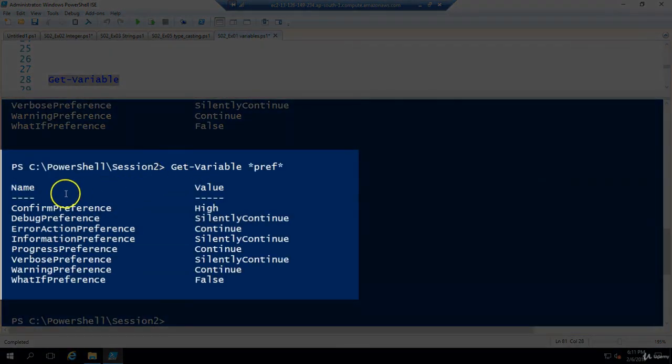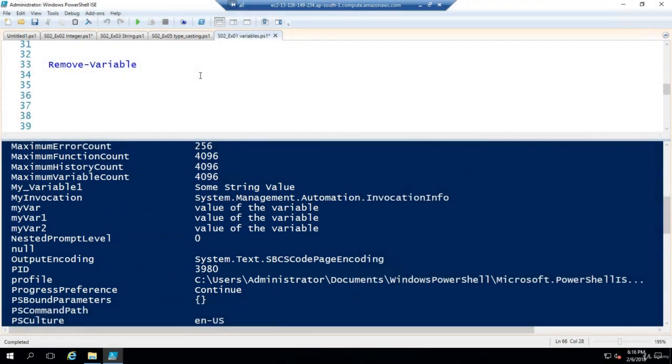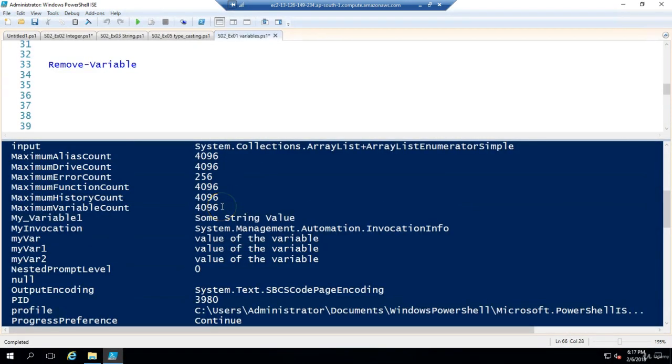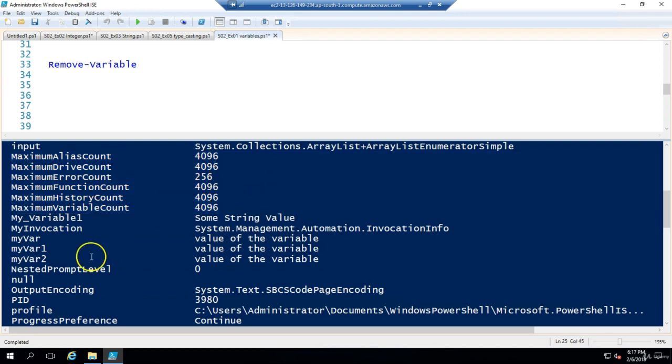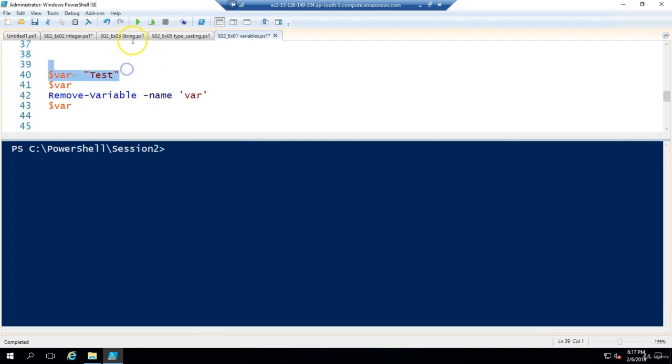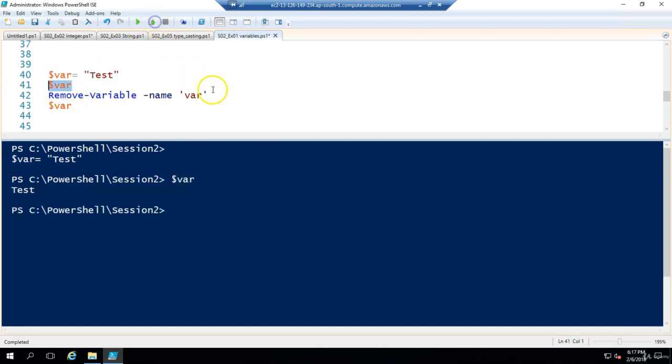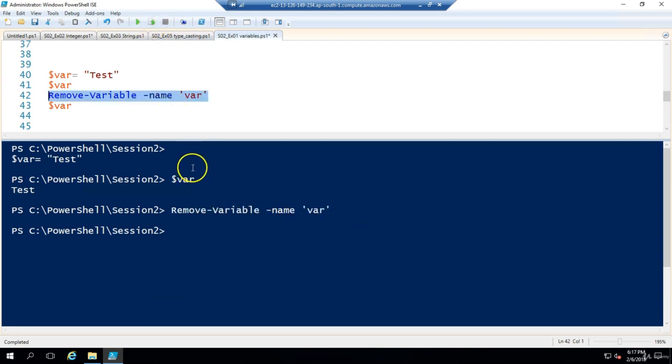Example, these preference variables. The Remove-Variable cmdlet deletes a variable and its value from the scope in which it is defined, such as the current session. You cannot use this cmdlet to delete variables that are set as constant or those which are owned by the system. Let's see this by an example. We can see this variable here and it has some value. If I want to delete it, I can simply type Remove-Variable and the variable name, and see, now the variable has been deleted.